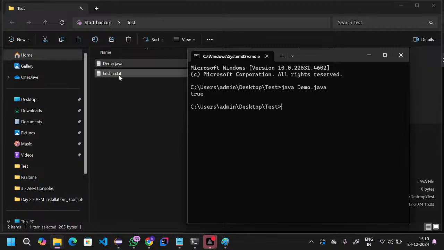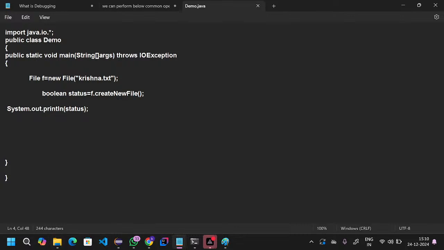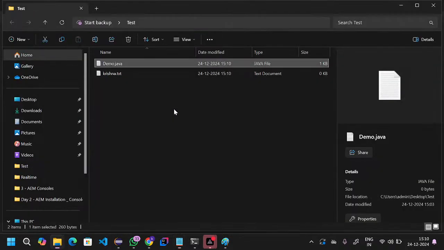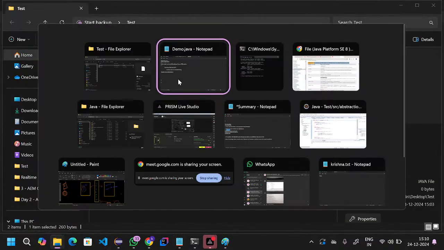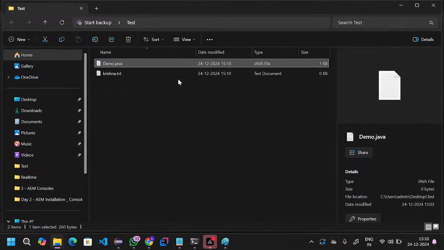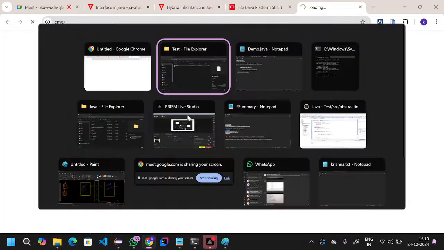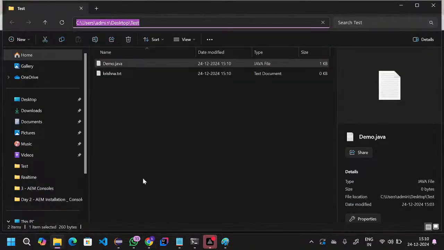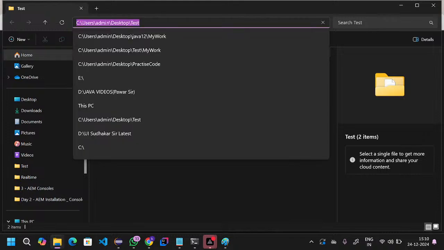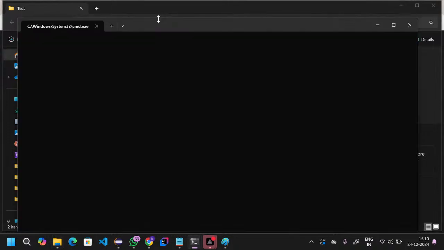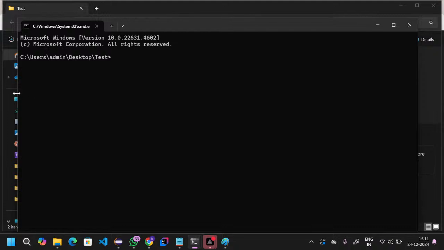You can see here the magic. Krishna.txt has created. For example, here I will change one more time. I will mention some Rani.txt, and then I can save this one. Then go here, open cmd, and so like that you can create a number of files through the Java program. I'm creating the files through the Java program. Guys, can you please observe what I'm doing?